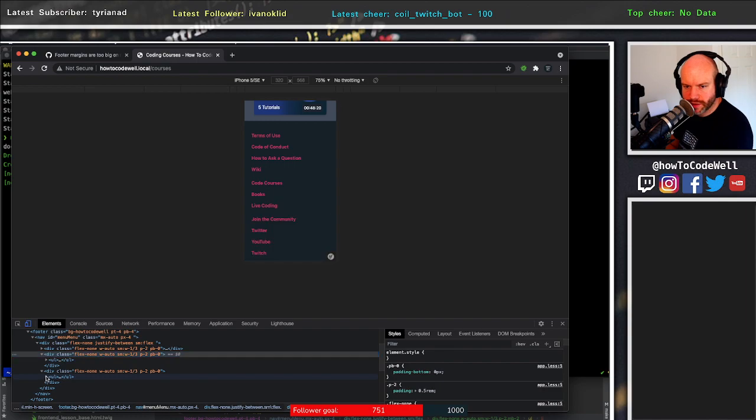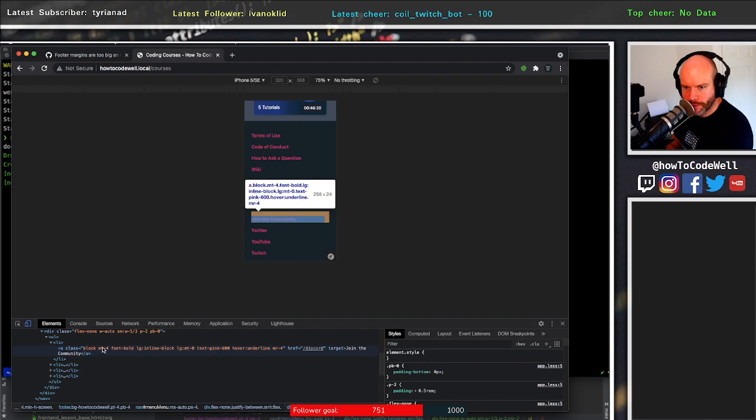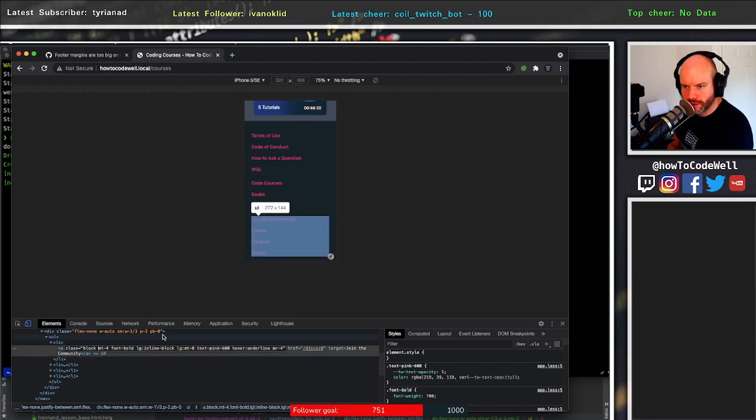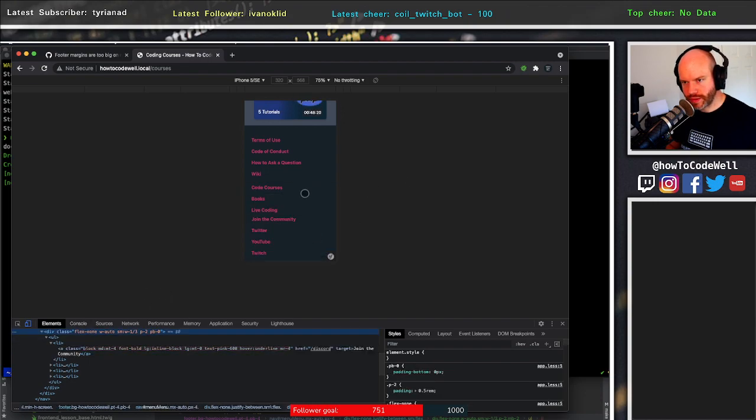Okay, what's going on with the actual LIs, or the A's? What's in the A's here? So it's got margin top of 4. Ah, right. So the first one has a margin top of 4. Yeah, I mean, it looks okay. I think what we should do on the first one is do MD margin top of 4. That's much better.